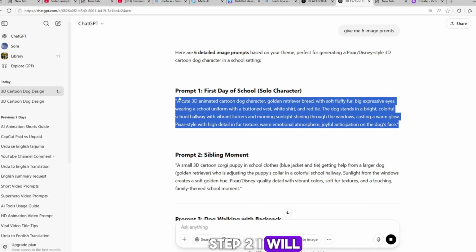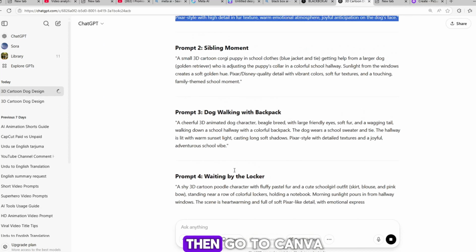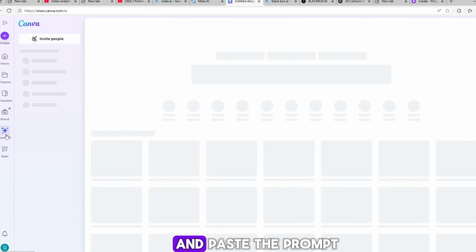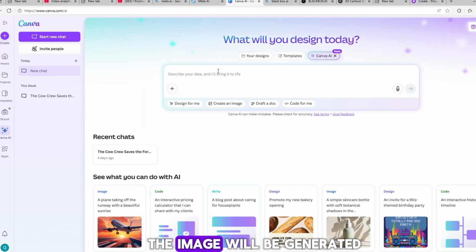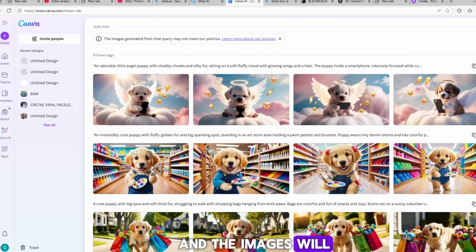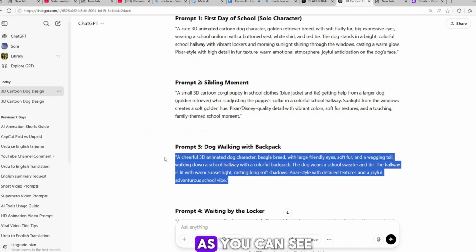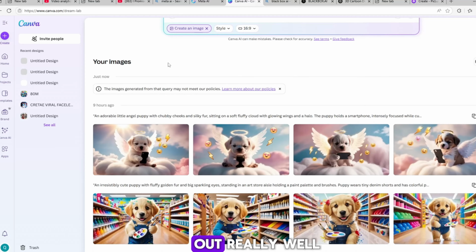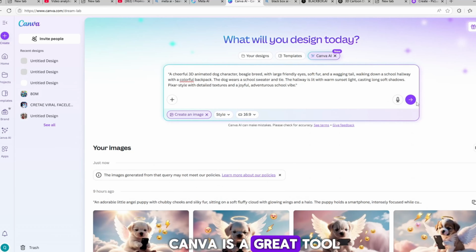Step 2. I will copy a prompt from ChatGPT, then go to Canva AI, click on it, and paste the prompt. The image will be generated. Just keep copying and pasting the prompts, and the images will keep appearing. As you can see, the images are coming out really well. Canva is a great tool.